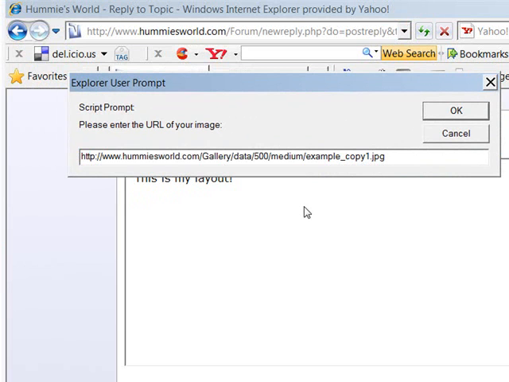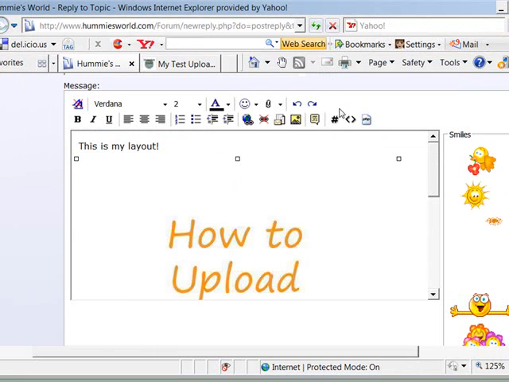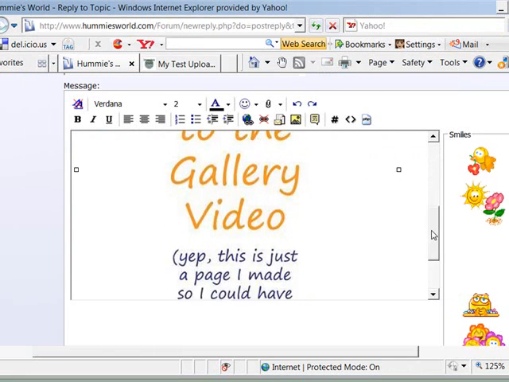If you are hosting elsewhere, for instance in the one forum I ask you to, the CT forum, I couldn't think of the name, where I ask you to host it elsewhere, what you're going to want to do if the copy-paste does not work is to find the URL, as I did just then. It has to be the URL to the direct gallery image, and then paste that in here. And I'm going to click OK, and there it is in my layout.